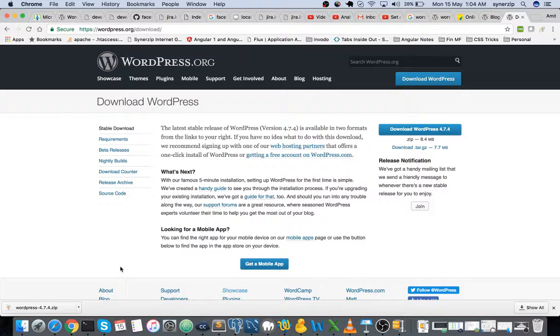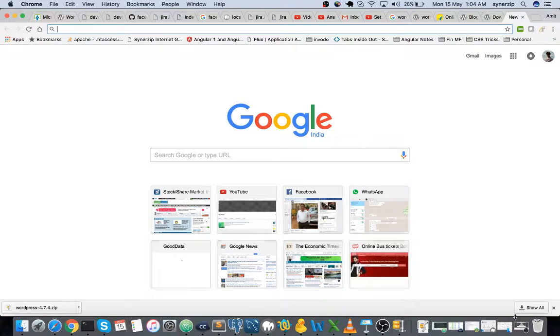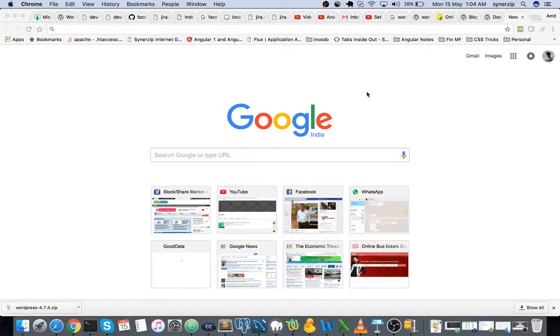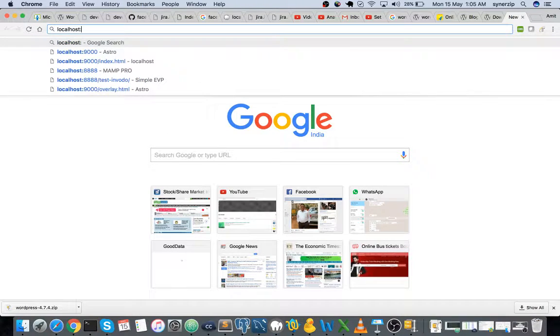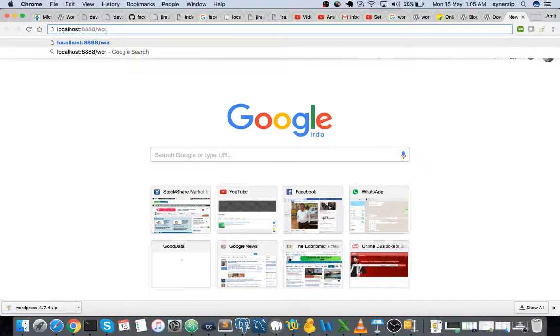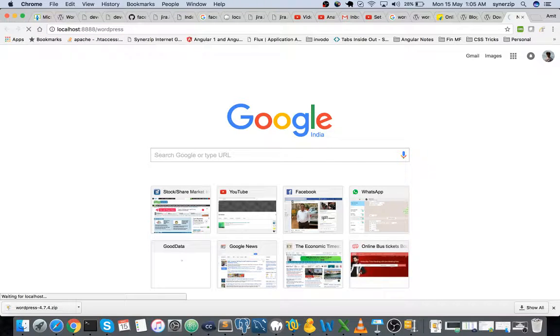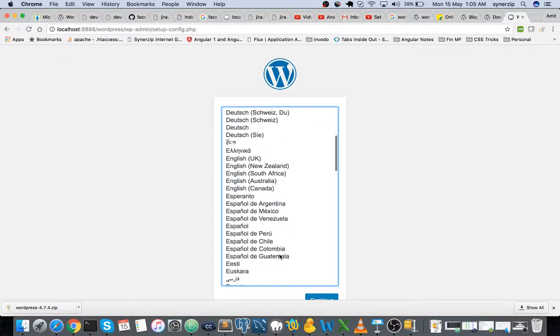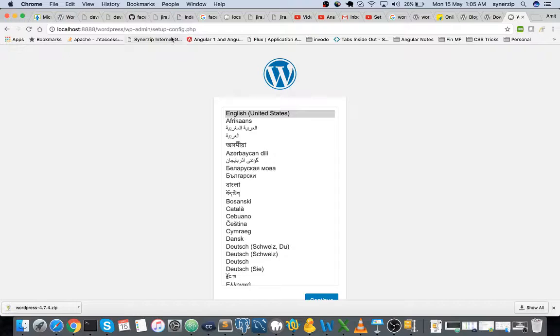Once this is done, let me see if I have my MAMP running. Yes, it is running. Localhost, by default it's 8888, and I'll be typing in wordpress, which is the folder or directory name. Once it loads, once your server is on and your setup is in place, this is how it prompts. This will start the setup.